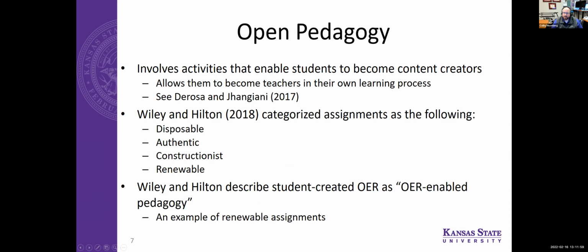These authors here describe open pedagogy as activities that enable students to become content creators. So in the process, they are becoming teachers in their own learning process, which I appreciate. Also, Wiley and Hilton created a categorization for assignments, everything from disposable assignments that are read by the instructor once, they're graded, students get feedback, and then that assignment never sees the light of day again. Whereas at the other end of the spectrum, we have renewable assignments where the students are creating something that has value to other people beyond the scope of that class.